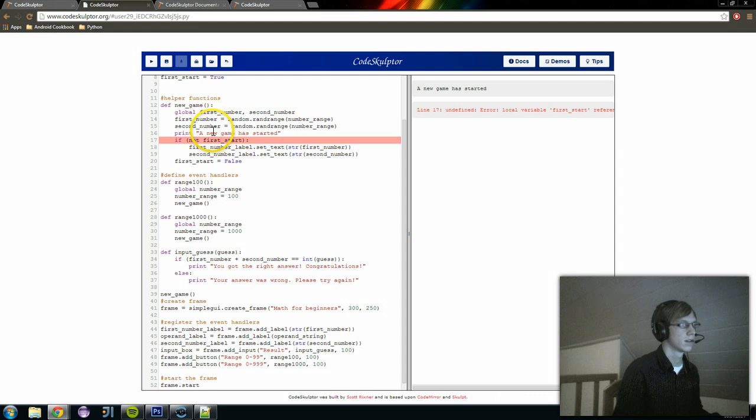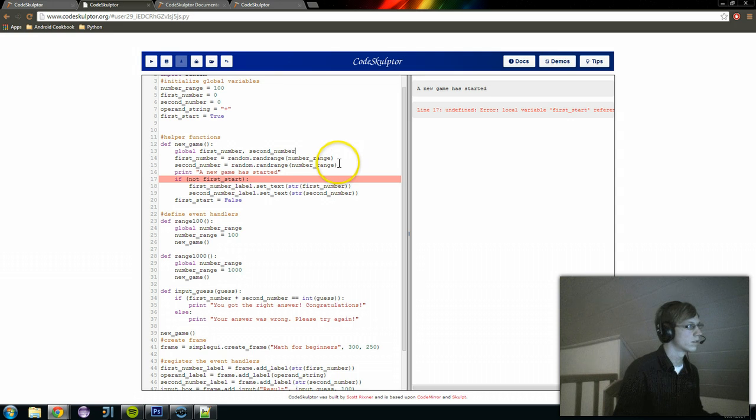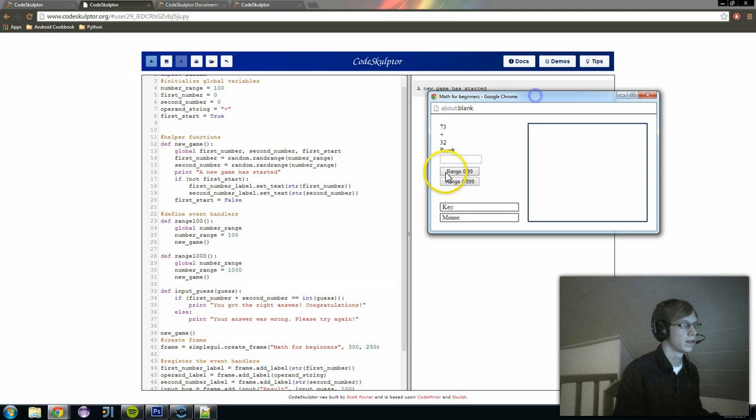Let's try it. No? I forgot to tell the program. No, I don't have to tell the program. Do I? Where's the mistake here? It's referenced before the assignment. Okay. Let's try if we have to call it here. I think we have to do so. First start. Does this work now? Yes. Sorry, my mistake. Okay, now our labels should update properly.